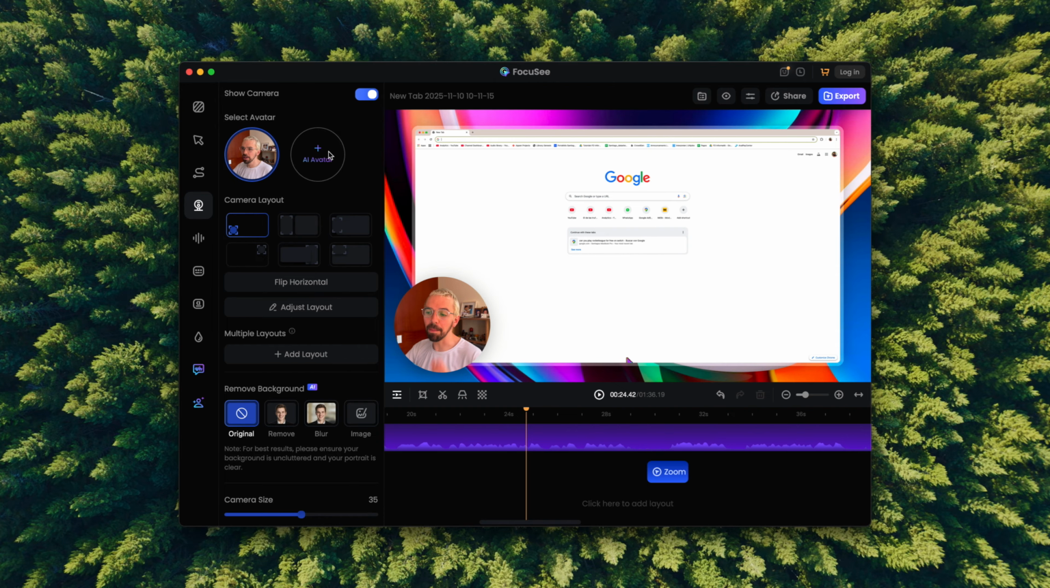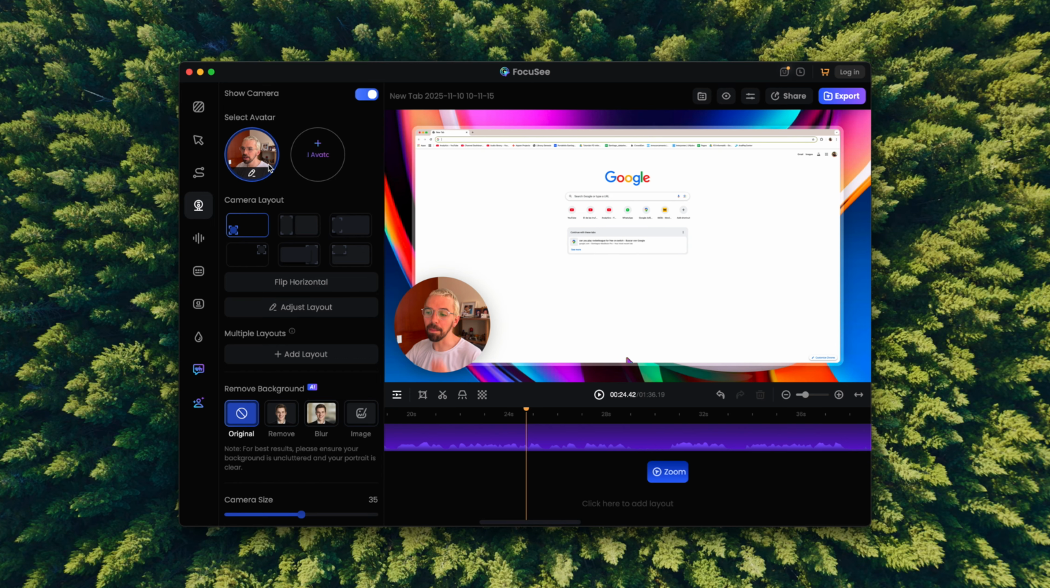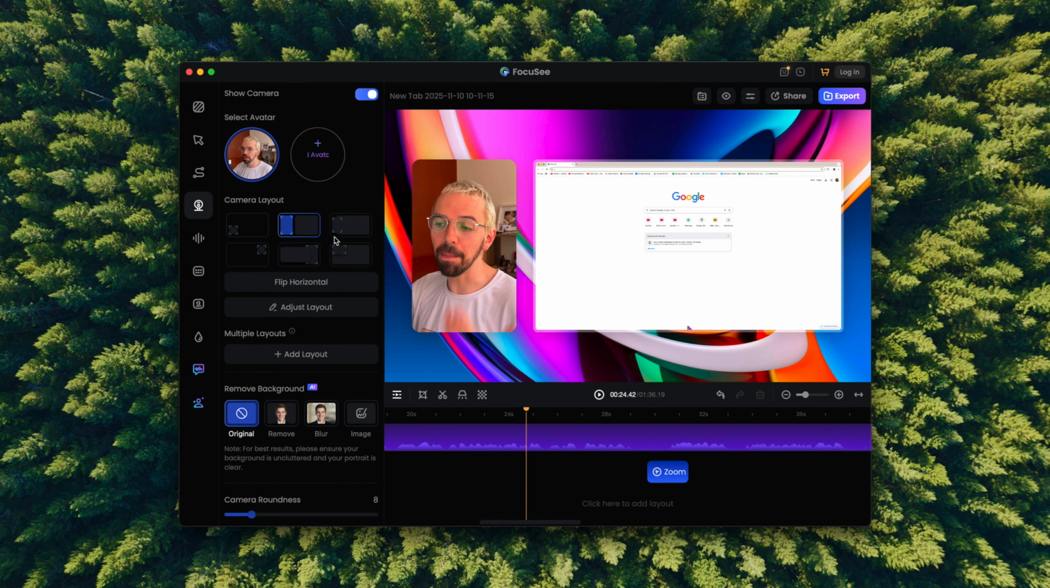You can add, for example, avatars. This is part of the paid plan, but you can add these avatars that are automatically added to the library of the software. You can have yourself as well. You can change the layout of the camera. Right now I'm just on a corner, but you could do it like this as well, for you to have the window on the left and you on the right, a bit larger.